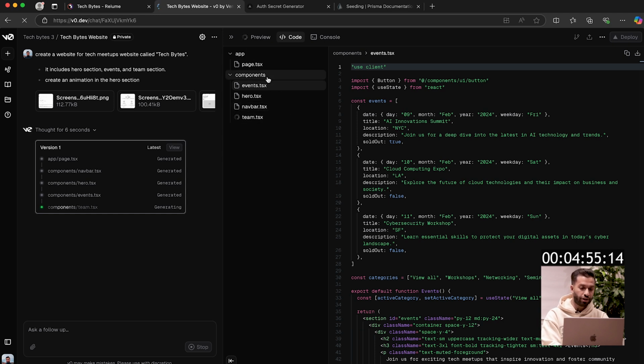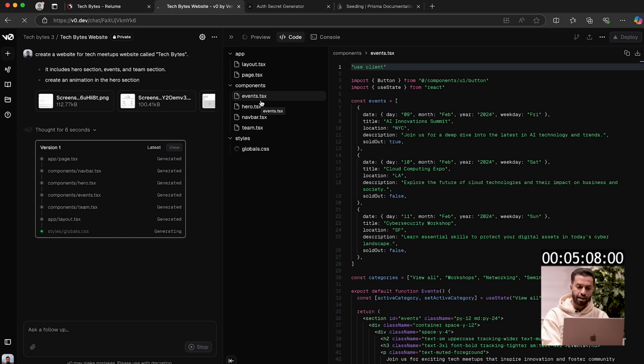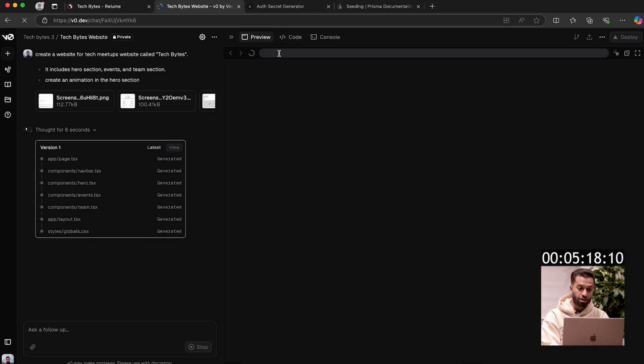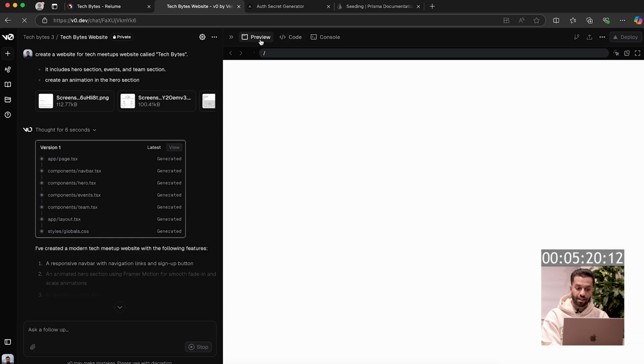So V0 is really great at organizing and separating things into components. It uses shadcn as a UI library, and it uses Next.js by default. You can ask it to create a separate React component without using Next.js, but this is what it does best. So it creates really nice Next.js projects. It knows how to do everything with Next.js, even the latest APIs that are coming from Next.js. And then you can preview everything in the same place.